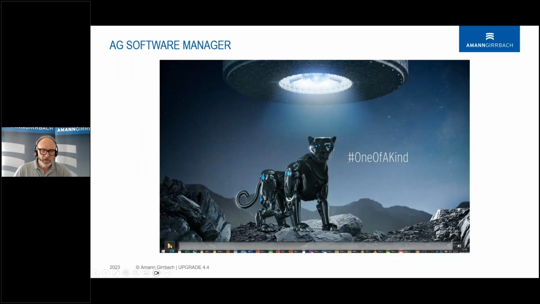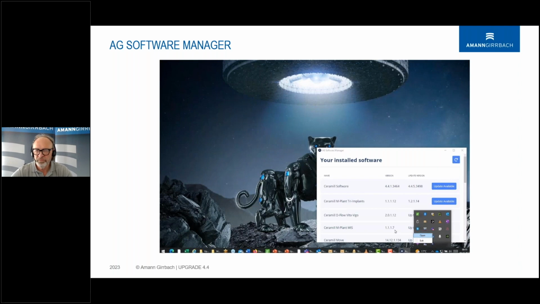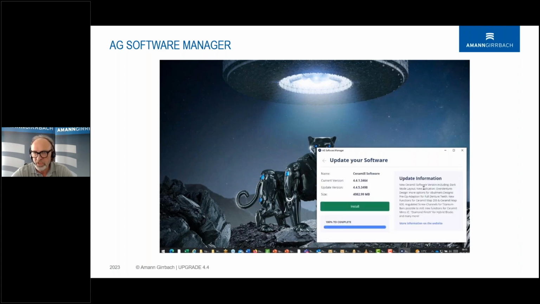How does it look? I have a small video here. So if I open the AG Software Manager, it's hidden here. I'm informed about the version I'm currently using, and if a new version is available, I click on it. I can make the installation and the download directly with the Software Manager. And here I install, and then I'm up to date.